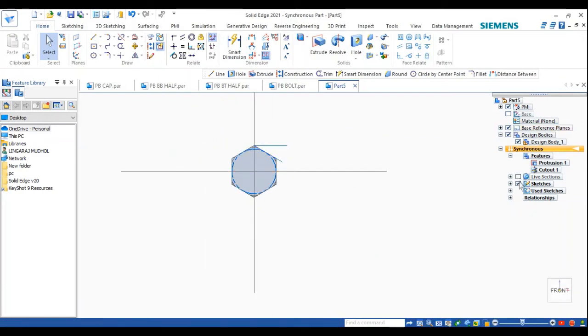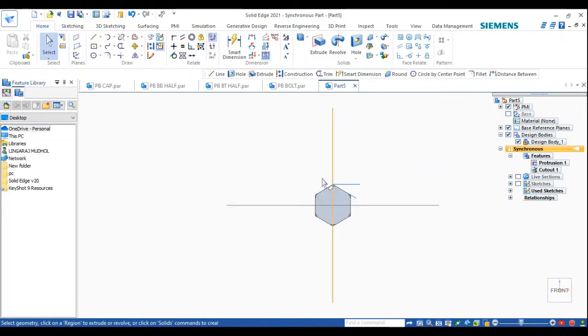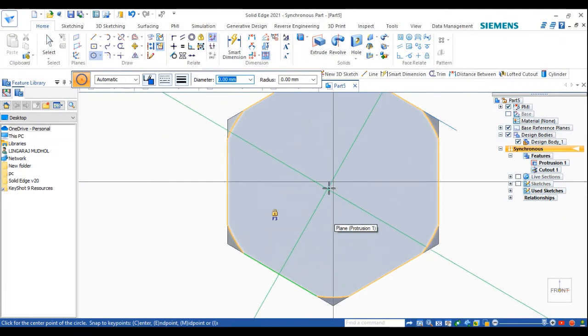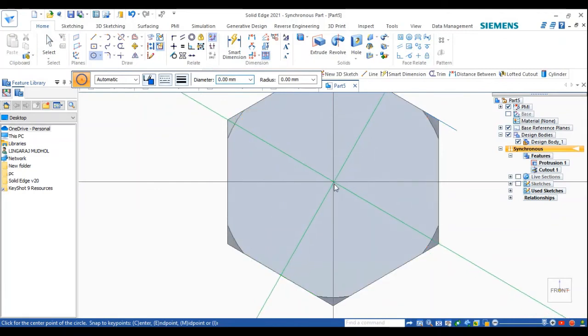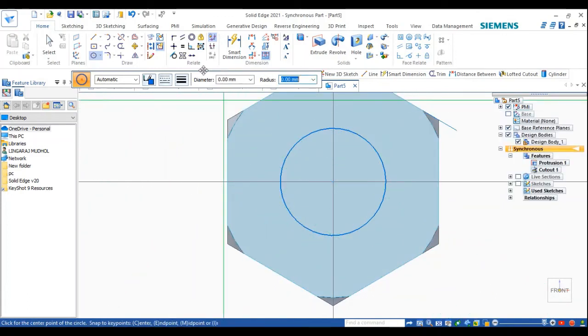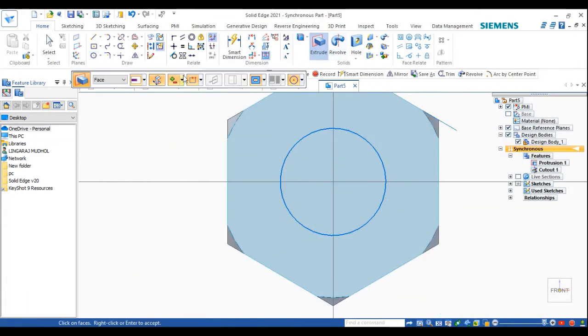And now hide the sketches, fit it, and we should make a thread in this. So we'll make a circle of diameter 10.